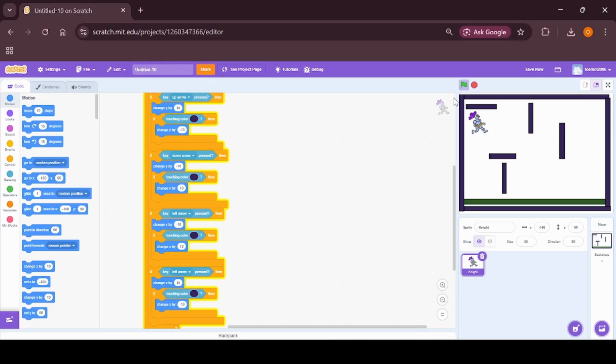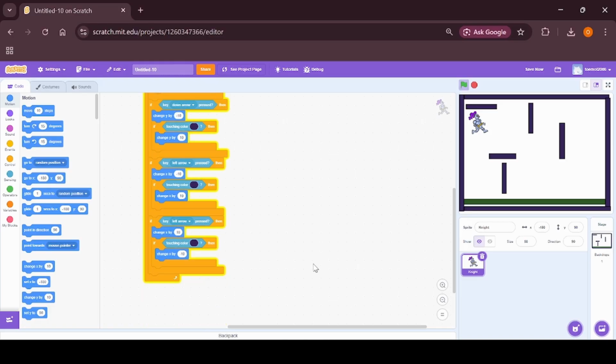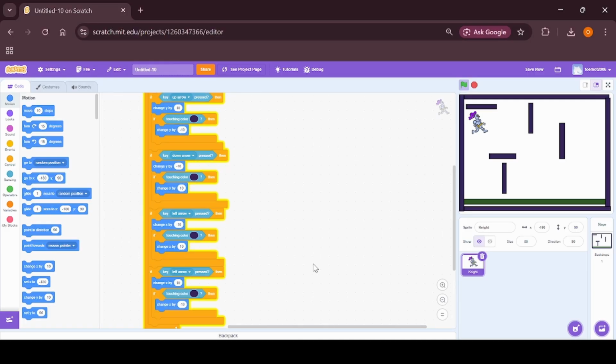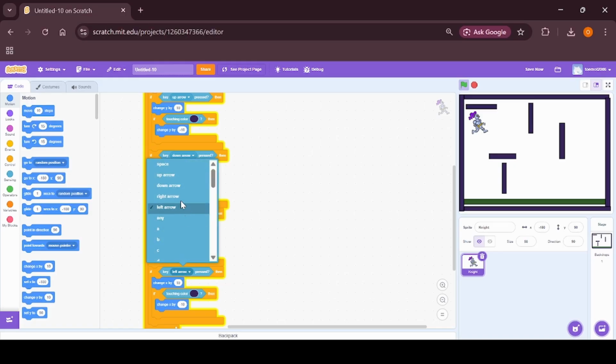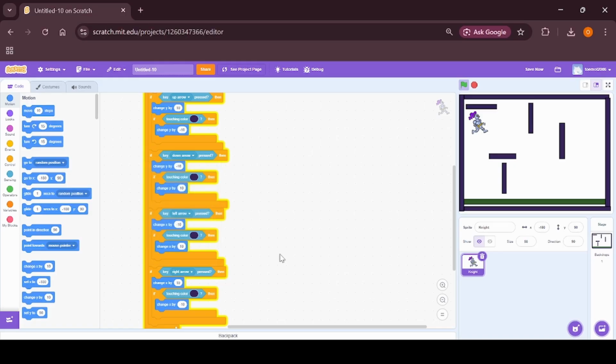If the knight doesn't move at all, check your starting position. Click the green flag and look at the stage. Is the knight touching a wall? If yes, change the Go to X, Y values to move the knight away from walls. Try X, -180, Y, -120, or adjust until there's clear space around the starting position.